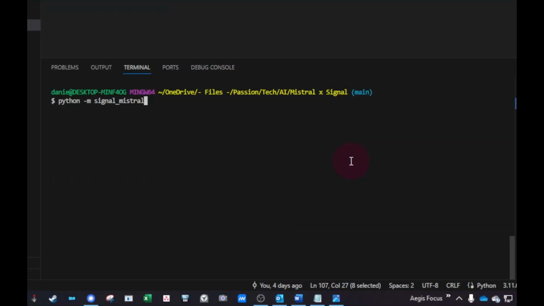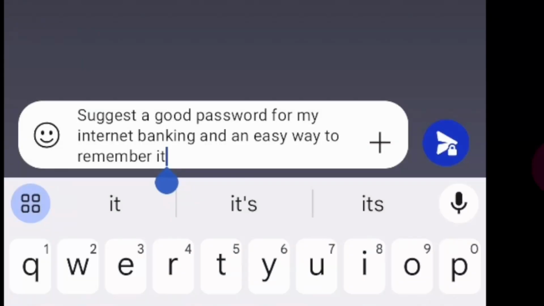With Ollama and signal-cli now running in the background, let's run Signal Mistral. Alright, so this seems like a good use case for a private and secure conversation. I'm going to ask Mistral to suggest a good password for my internet banking, complete with an easy way to remember it. Let's see how it goes.